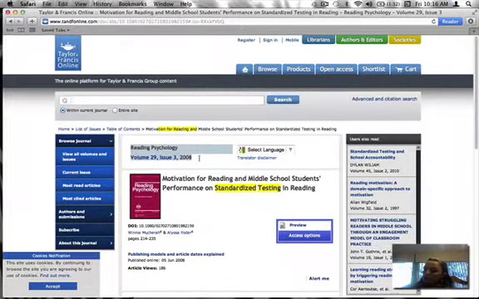I practiced this with another source and I don't know what happened, but I lost it. So that's why I said, oh no. And then you just can get like the first couple words of the title. So if you look here, I could sort of show you this. It says Reading Psychology, Volume Issue, and then right here, Motivation for Reading.